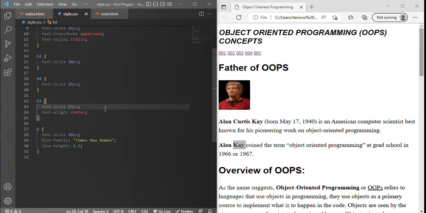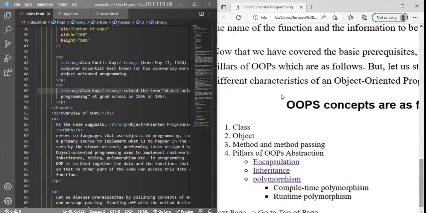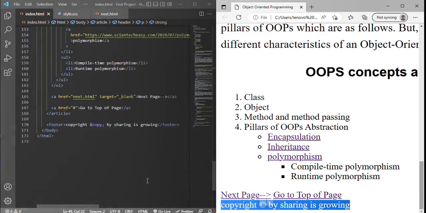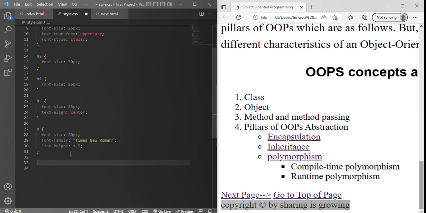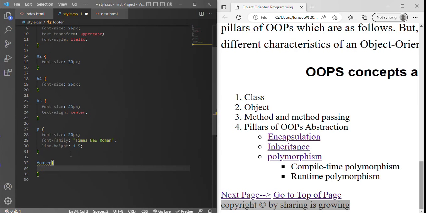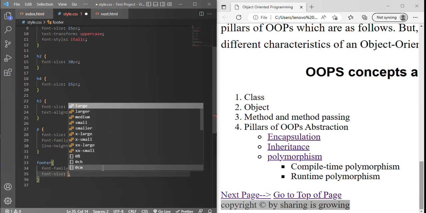Another one is we made changes for everything in the page, but we missed one thing. That is nothing but the footer. For the footer, we haven't made any changes till now. If you see here, footer is a separate tag. For this footer, we may include a footer selector. For this footer selector, I want to include my font family as sans serif, and I want to decrease my font size to 15 pixels.